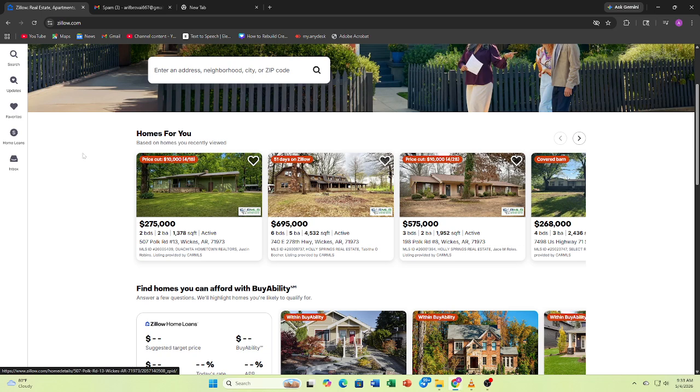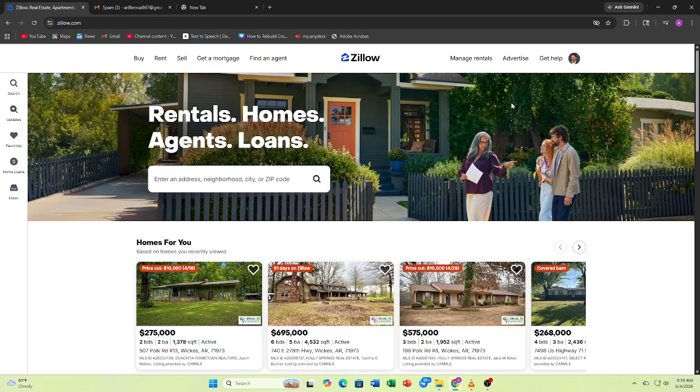First, open Zillow on your browser or mobile app and sign into your account. You need to be logged in for the save feature to work properly.